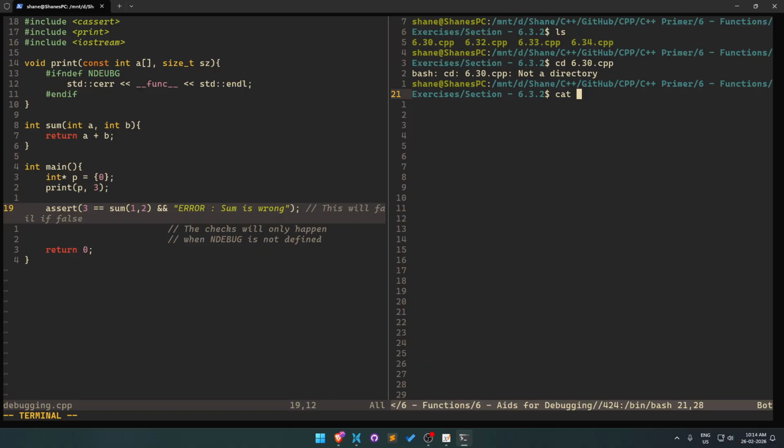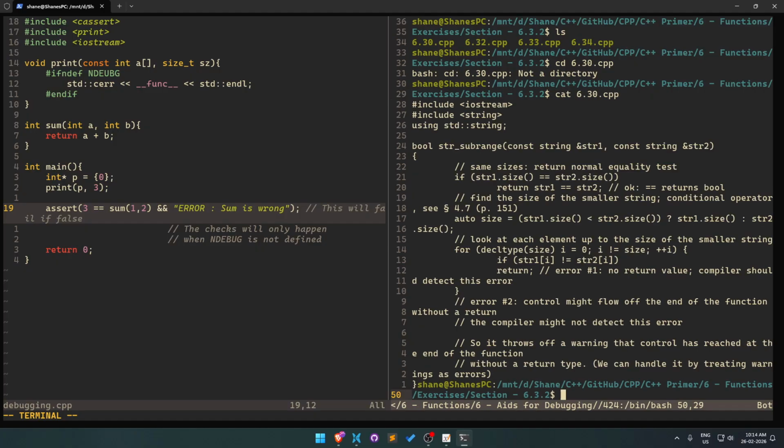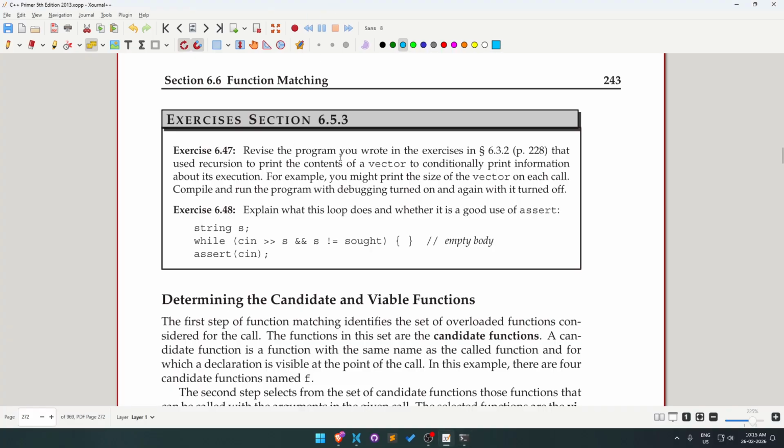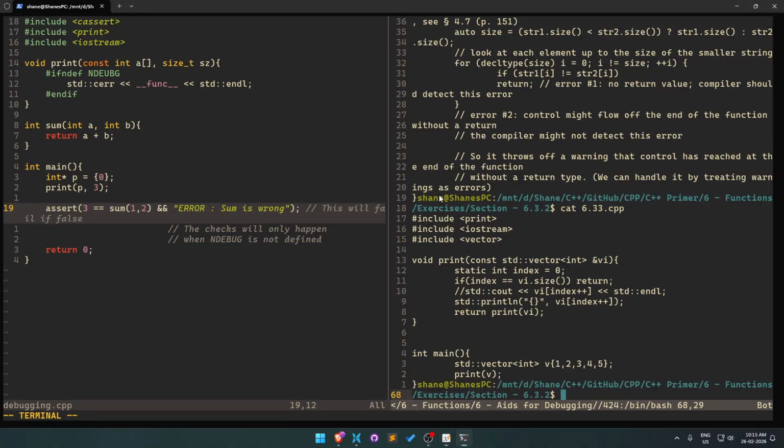I'm going to say cat. Yeah, okay, so this is subrange. Okay, same size as written normal equality test. Okay. Let's give me 6.33.cpp. Print static index vi size print vi. Okay, what was the function? Write the program to print the contents using recursion. Okay, I think I am using recursion. Yes, I am using recursion.